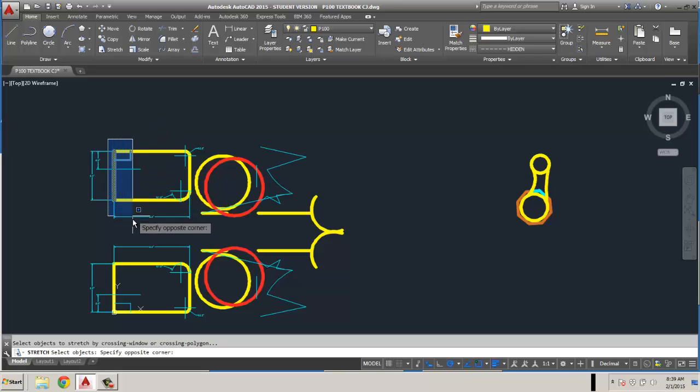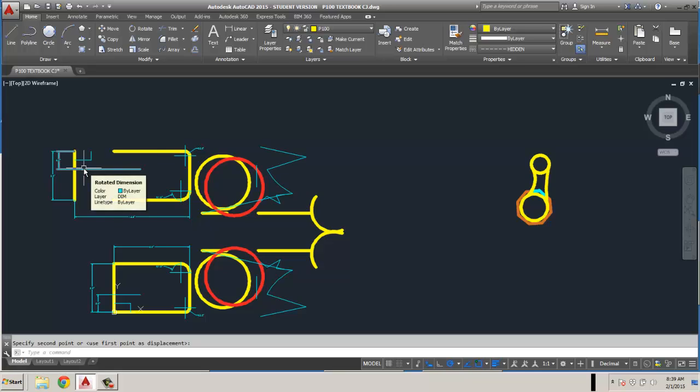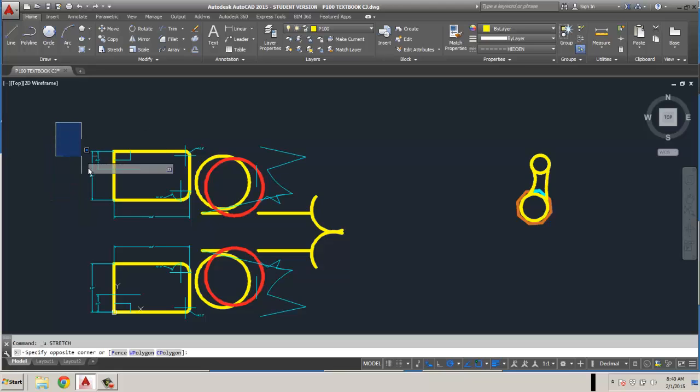We'll select these objects. Okay, enter. Base point, and we'll pull this over. So it stretched everything in that direction. But it didn't pick up these lines, so it didn't stretch those. Let's Control Z and try this again by going from right to left.